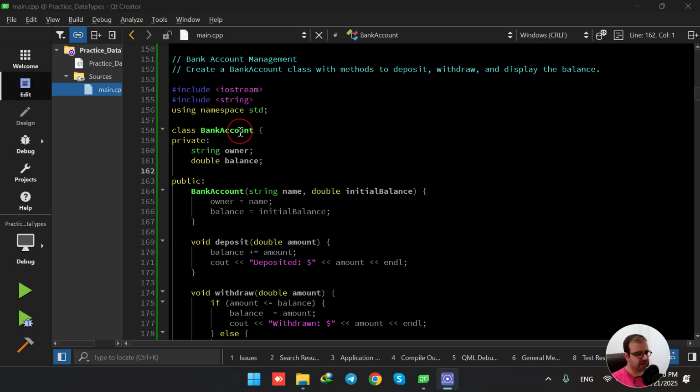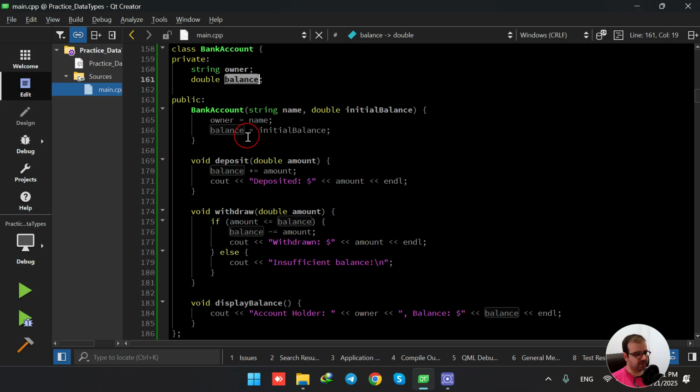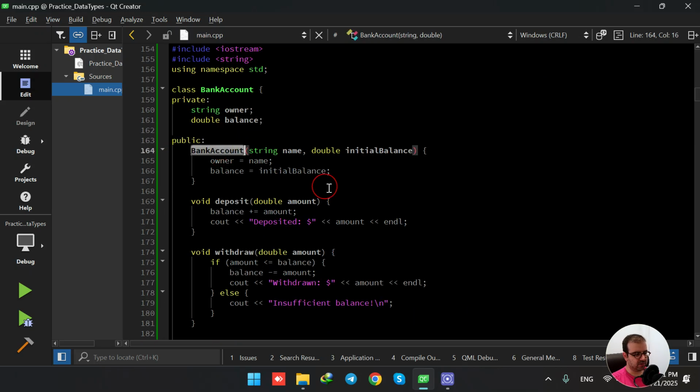Here is my class. The name of the class is bank account. In the private part, I have two variables, one string called owner and one double called balance. In the public part, I have a constructor called bank account.